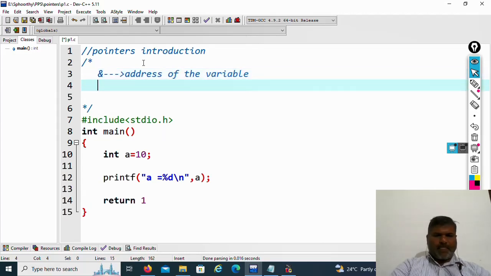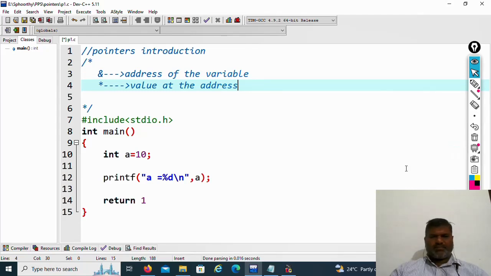and asterisk symbol. So we use asterisk in pointers. So asterisk gives the value at the address. So this asterisk symbol can be applied only on addresses. Ampersand is used to get the address. Asterisk is used to get the value at the address.